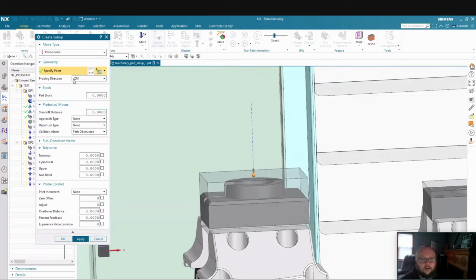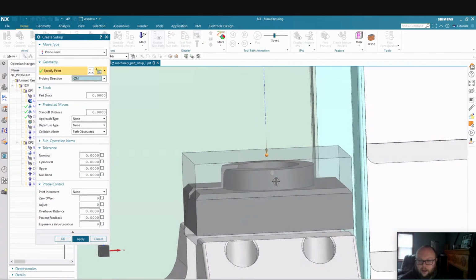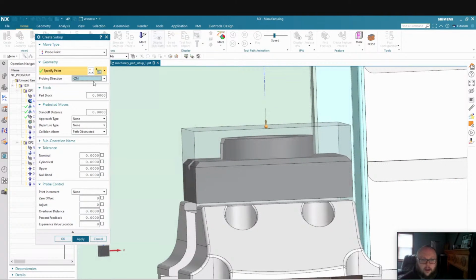And you can see it's inheriting kind of based on my probe or the point that I selected, what direction do I want to probe in? And I am going to be probing in the Z minus direction. You could certainly change this to probe other surfaces as well. And I have 1/4 inch of stock on this part right now. So I'm going to enter that into my part stock field.